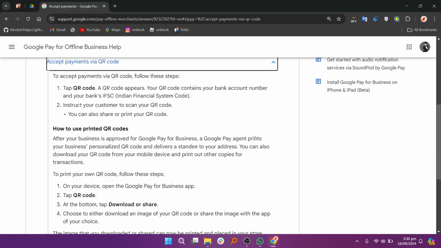Once your business is approved for Google Pay for Business, a Google Pay agent will print your personalized QR code and deliver a standee to your address. Additionally, you can download your QR code from your mobile device and print extra copies for transactions.